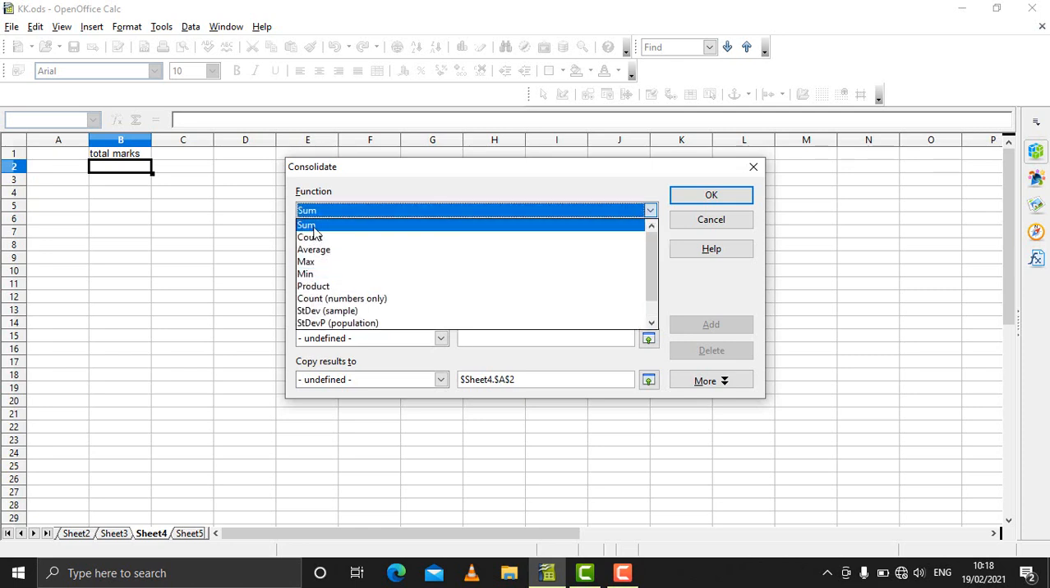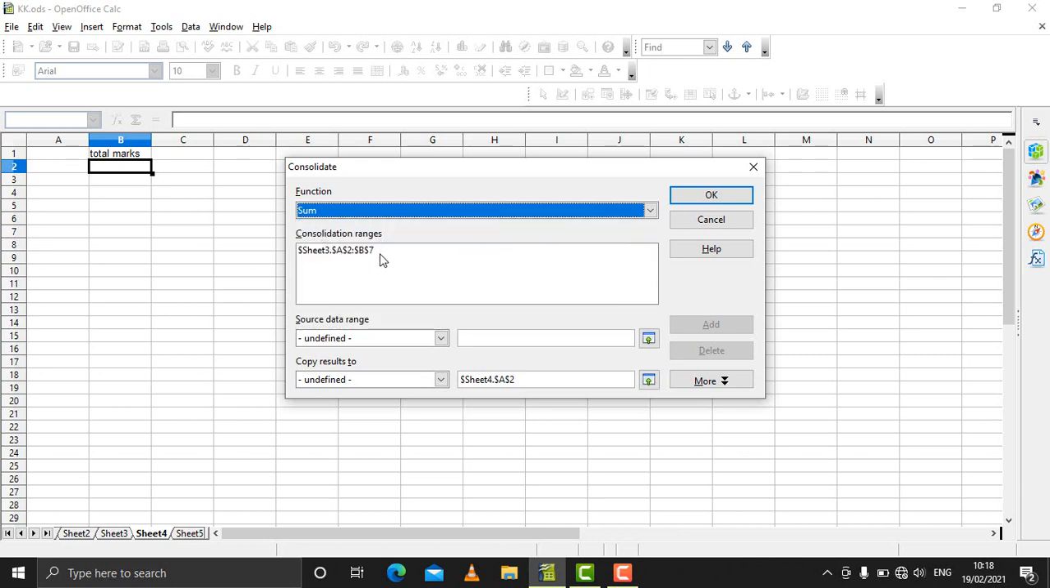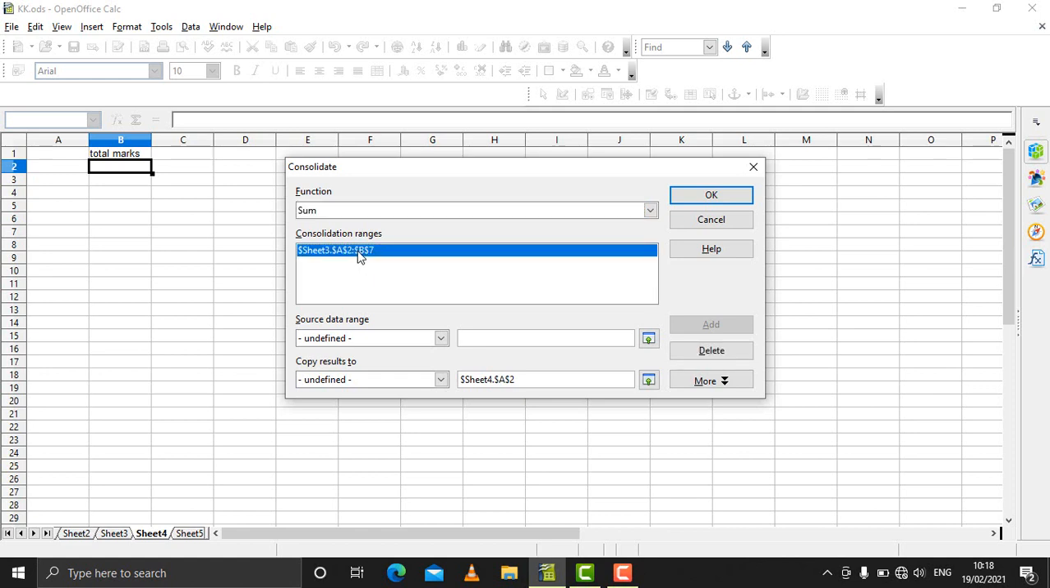I'll be using Sum, so I'll click on Sum, and this box should have the range of cells on which the calculations will be performed. I'll remove this, I don't want this, so I'll delete it. If something is there, you delete it. Then I'll click on this cell, Source data range. I have to bring the range of source data from here. So I'll click here, source data range.